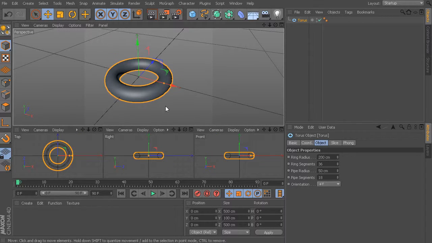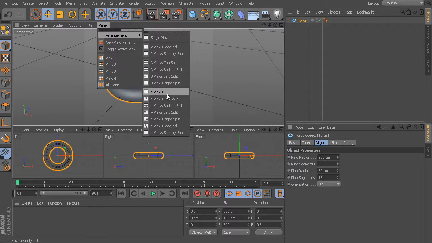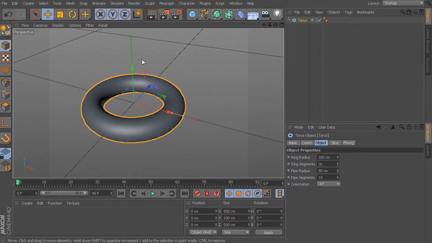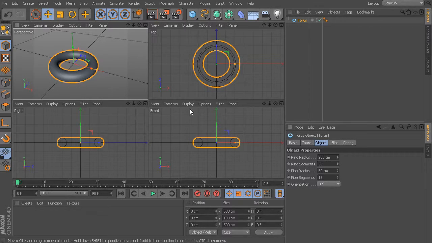We can maybe do a 4 view. Now we have a perspective view up here, and now we have top, right, and front. Okay, so again, lots and lots of different options for us to choose from. In my case, I'm just going to stick with this standard 4-panel view.